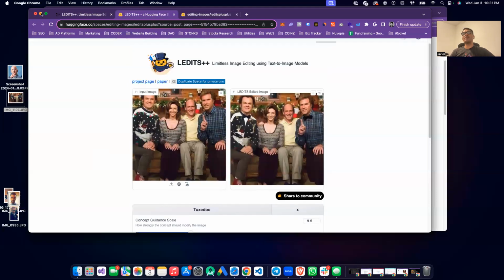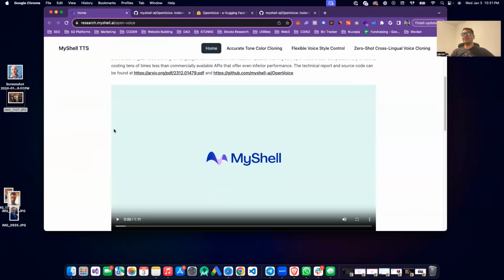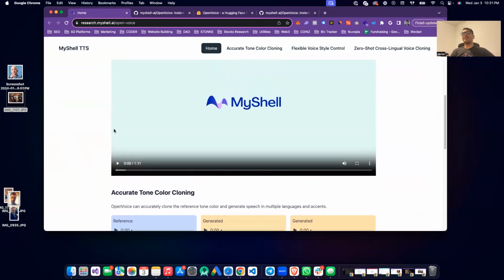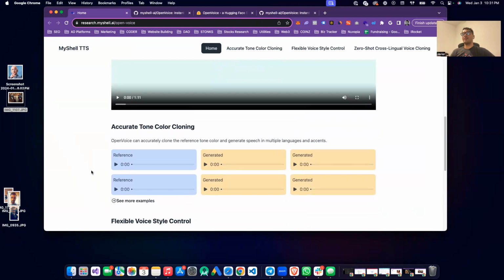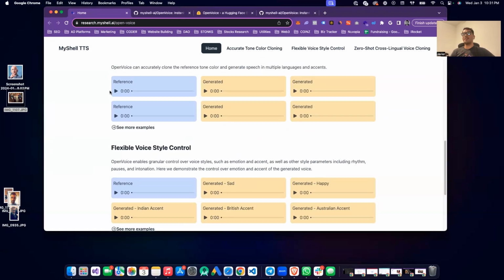All right, let's go to the next model. The next and final model, MyShell AI. Basically, what this does is allows you to clone voices fairly quickly from just one single reference sound. If you can hear from here, it's basically done a quick 5 or 6 to 10 second recording of somebody's voice to where it can generate a different response from it, similar to what 11 Labs does.